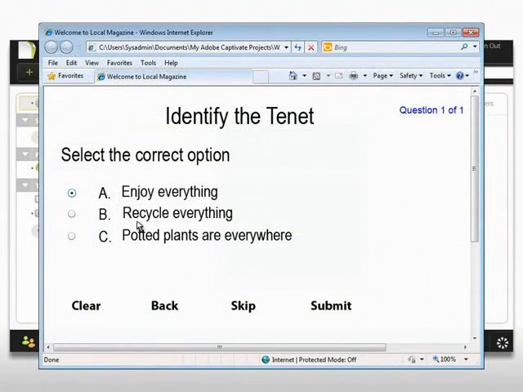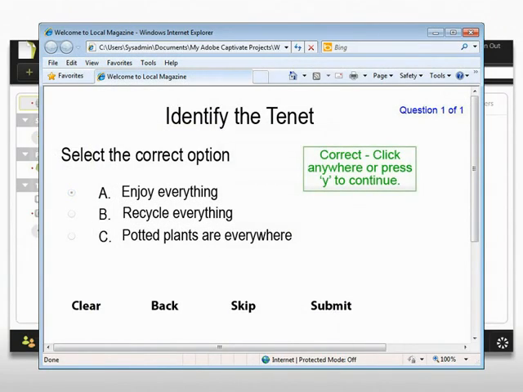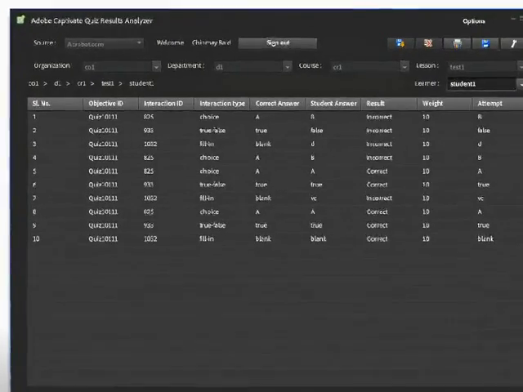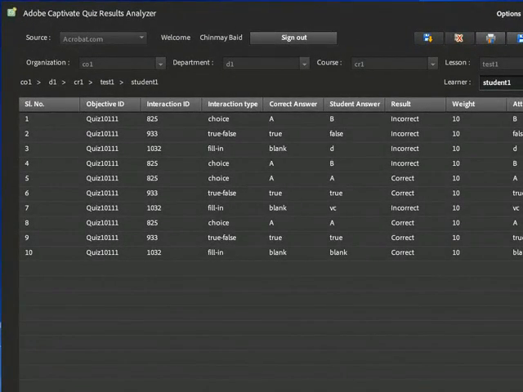Acrobat.com consolidates these individual scores so that you can meet basic reporting requirements using a quiz results analyzer, whether you have a learning management system or not.